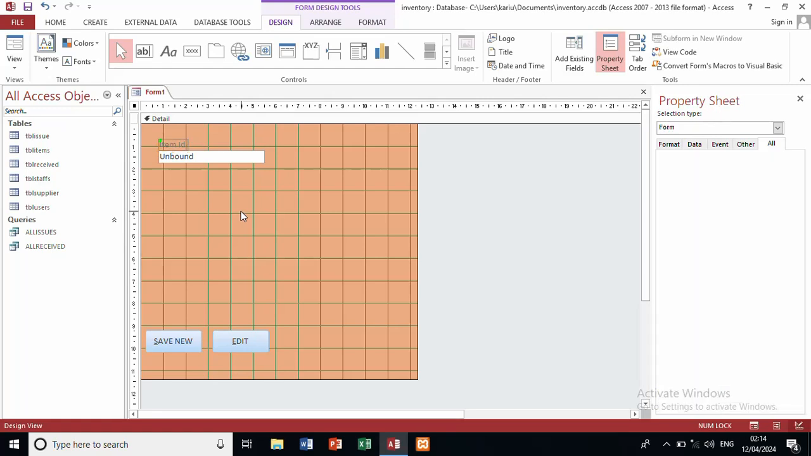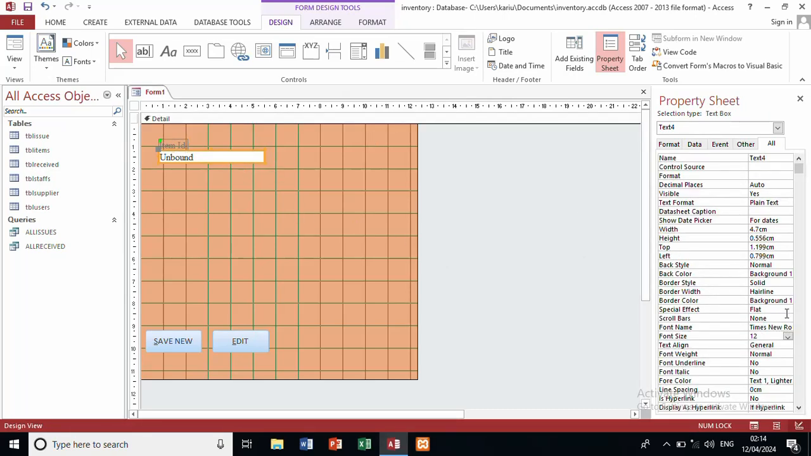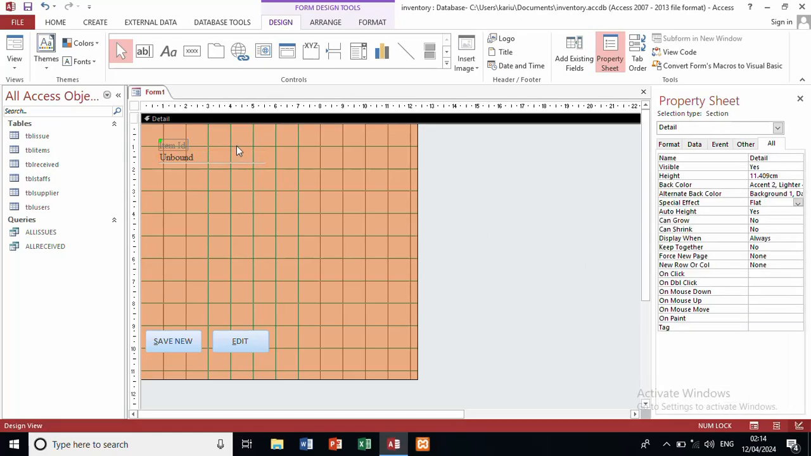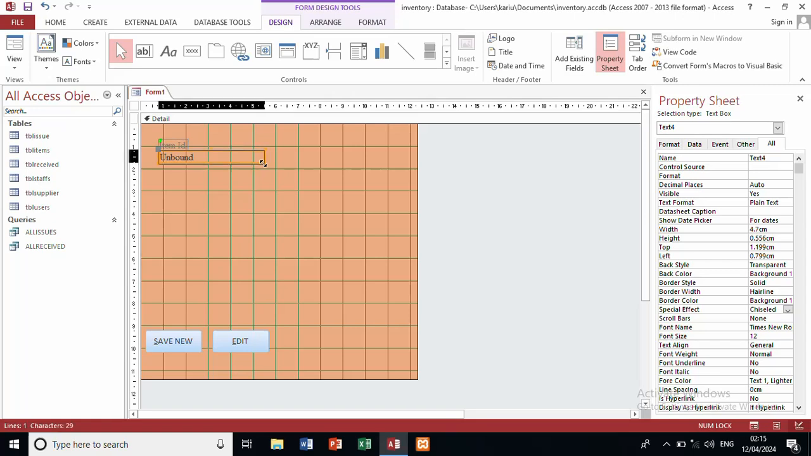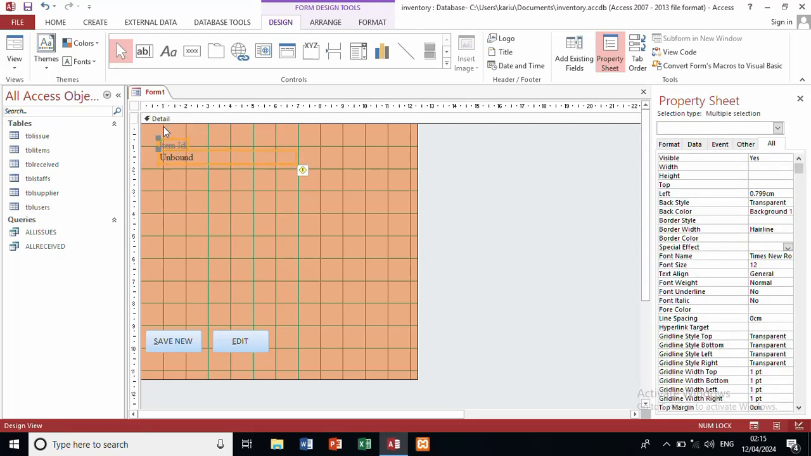Then we can highlight both of them and change the font size. We want to use Times New Roman, and font size should be 12. Then this one you want to be somehow smart, so special effect you want it to be chiseled. You can make it a bit bigger. Yeah, that way. And then once we have this one, you can just copy, Ctrl C.